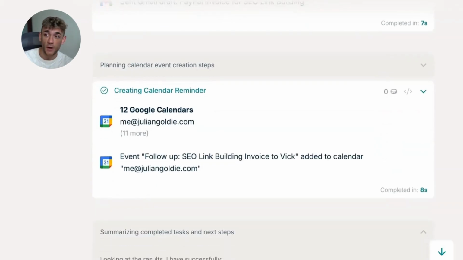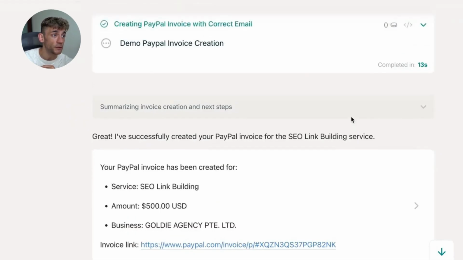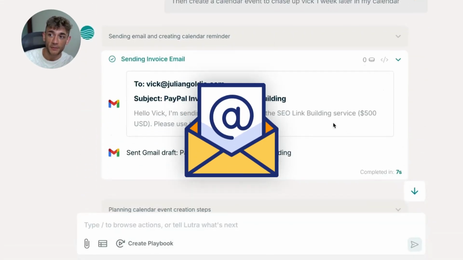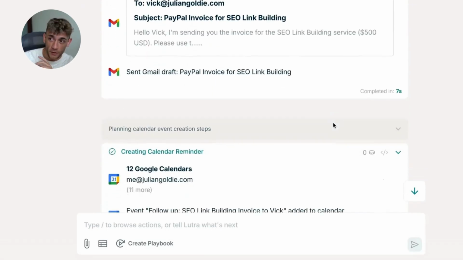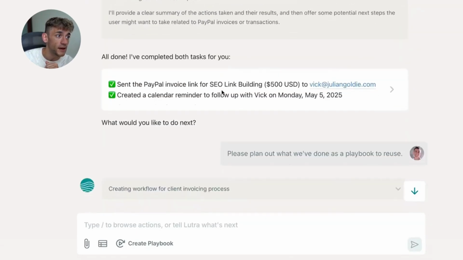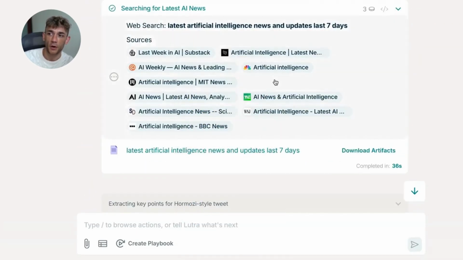In this video, I'm going to show you a free tool that creates and sends PayPal invoices, like you can see right here. It automatically emails clients for payment links. It schedules up the follow-up calendar reminders, researches the latest breaking news in the AI industry, and then tweets it in seconds and connects all your apps with zero code needed.